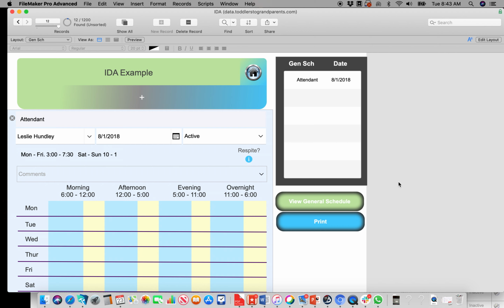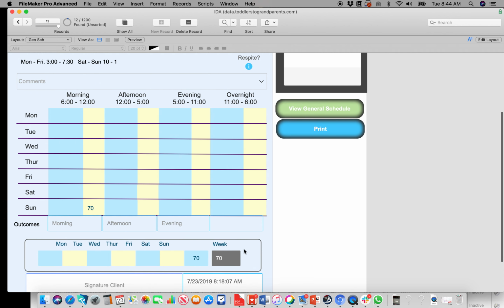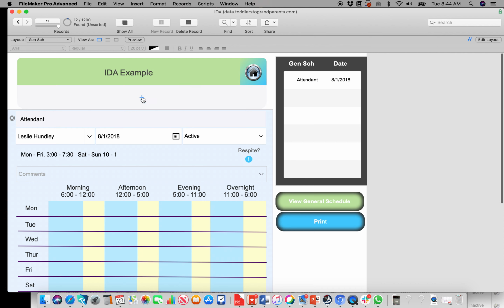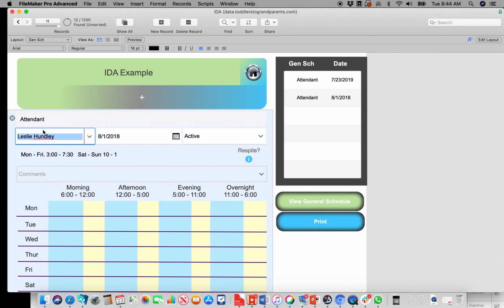So we put in here what her current authorization is. It began on 8/1/2018 for 70 hours a week. In order just to get good dates in there for you, that's what we've done. We've just put a 70 here so you know she has 70 per week. But now we need to create a real general schedule. So we're going to hit the plus sign, and this is going to be for attendant hours. And it populated back over to the wrong one.